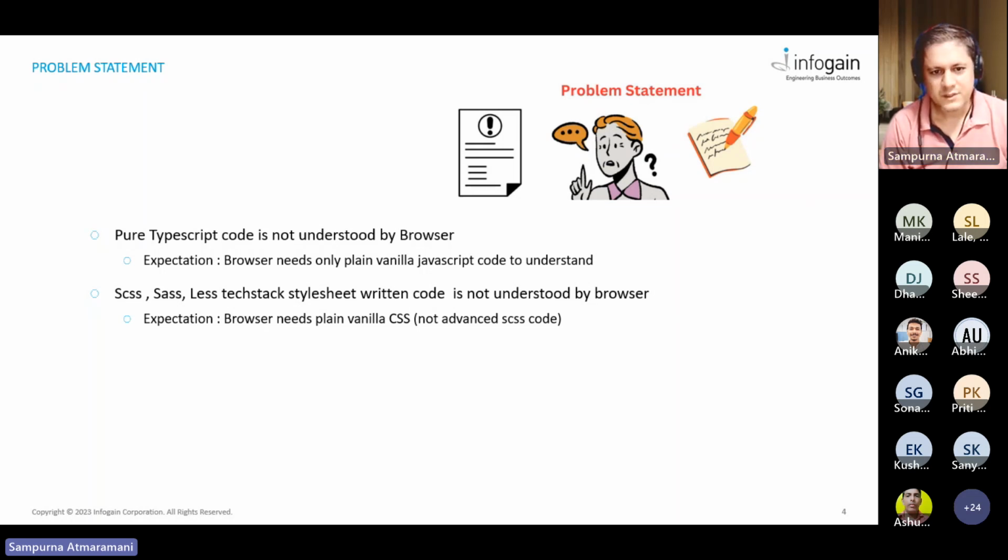Still, people are using it. So how are they using it? There is some transpiler, some parser, which converts this SCSS code into browser-understandable code, like CSS or plain JavaScript, which I am talking about. So that is what we are going to talk about in this session.